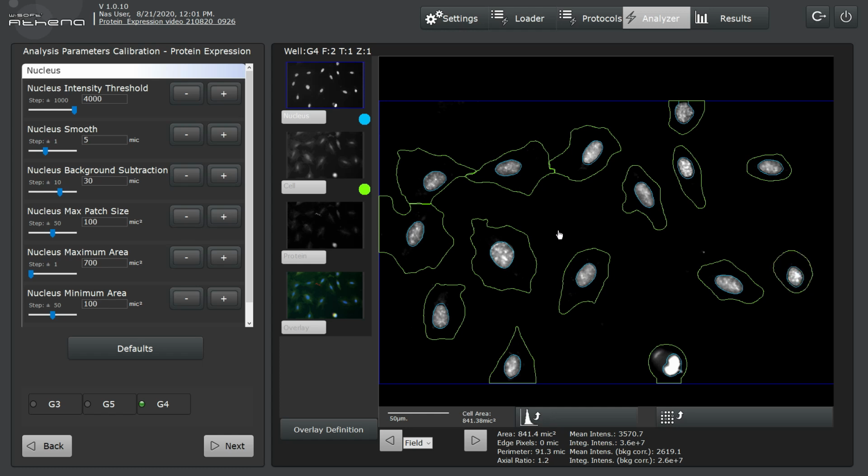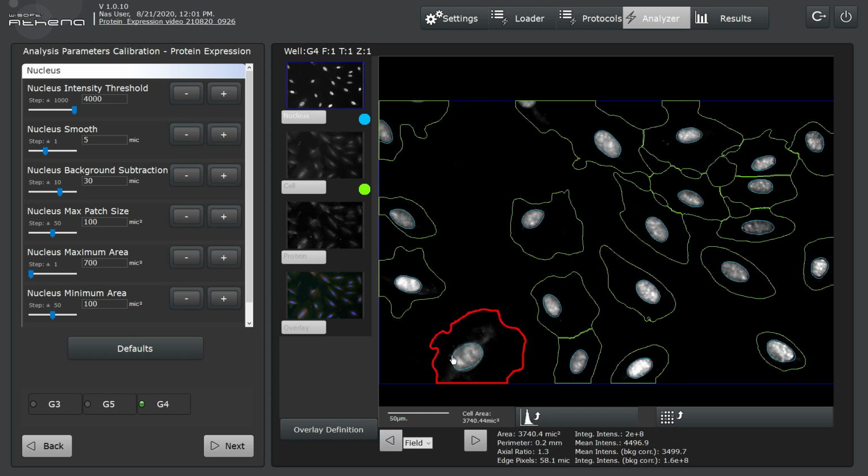For the maximum value, we see that this nucleus is approximately 330. We can go to the previous field of view. This nucleus is about 420, indicating that a maximum area of about 600 should be sufficient for our analysis needs. We can continue to iterate parameter selection by moving between different fields of view and different wells until we're satisfied with the objects that are being selected.